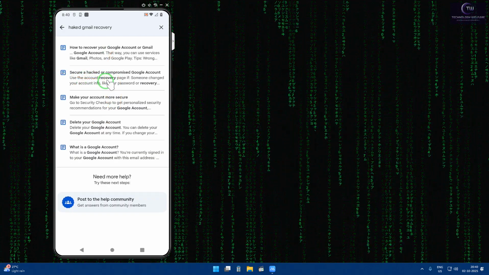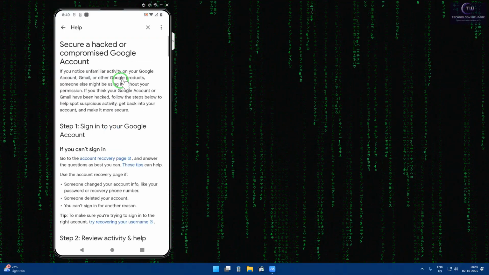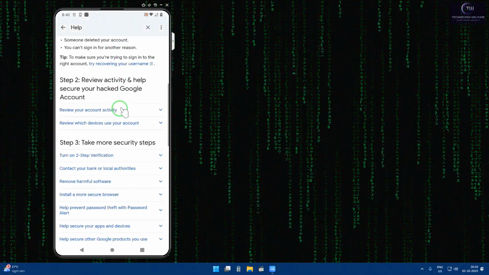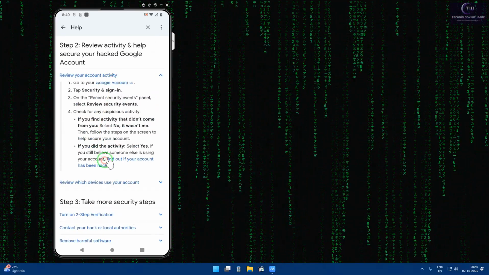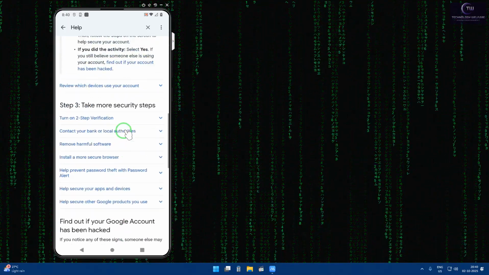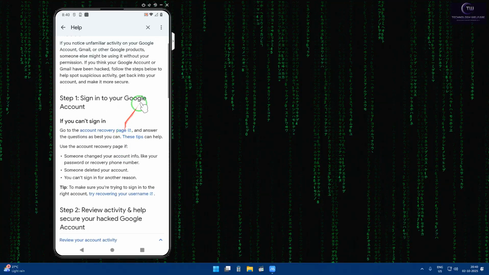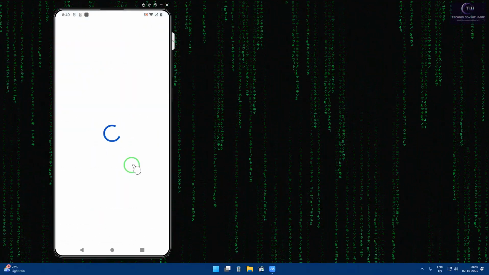That secure hacked or compromised Gmail accounts or Google accounts. Tap on it. When we tap, then you will have the option to review your account activities, then tap to find out if your account has been hacked. When we tap on that, this page opens, and these links will open here. These steps, we will tap on it.